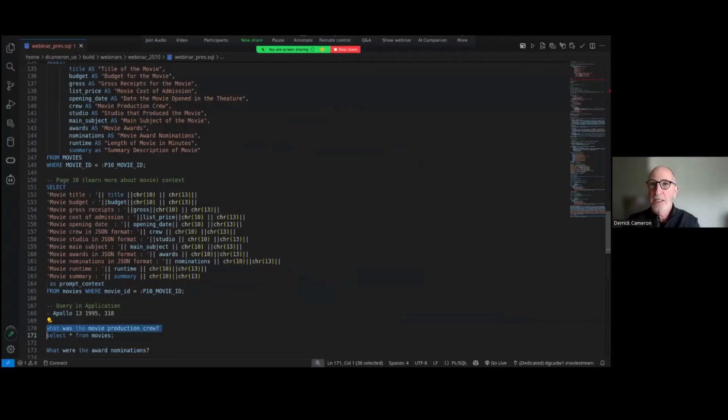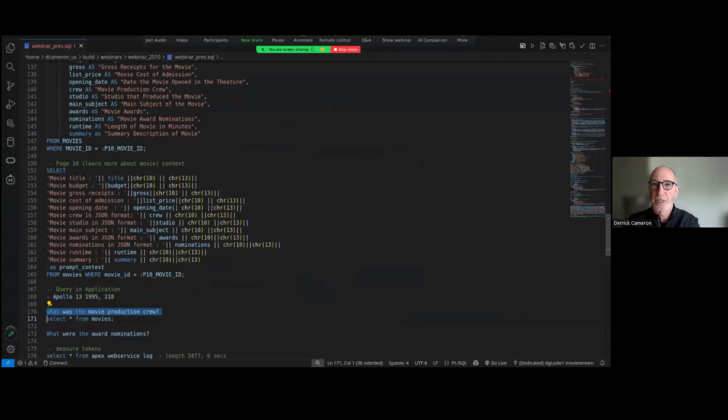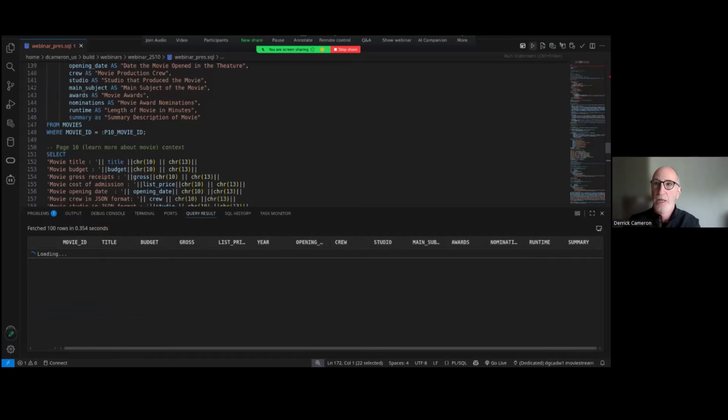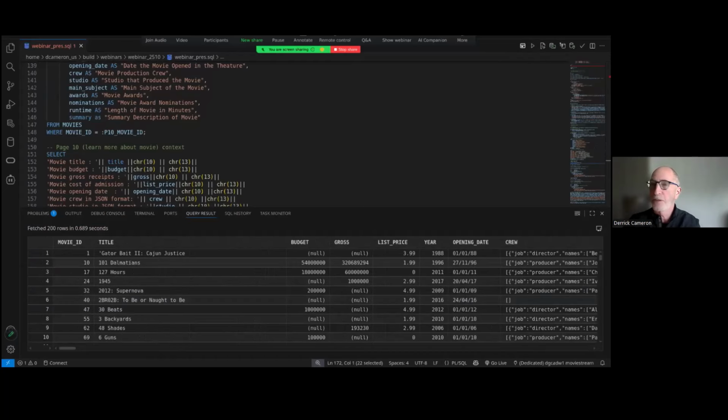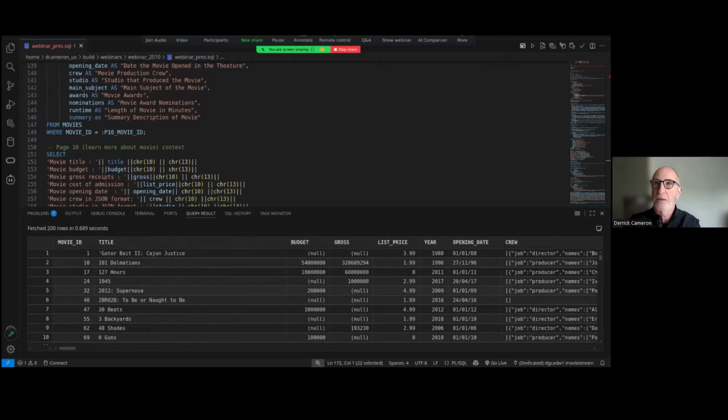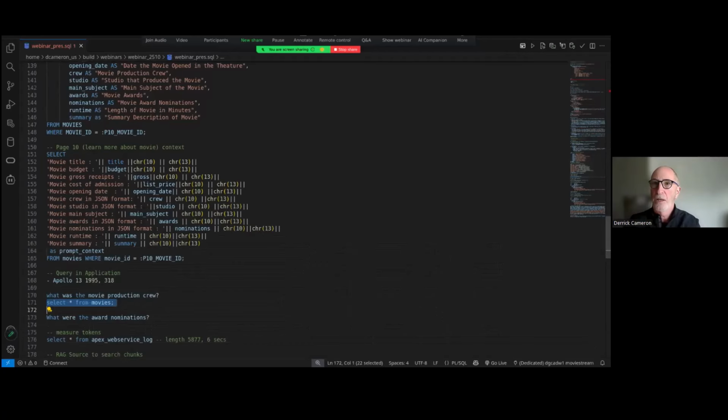Let's go back in here. If we look at select star from movies, I'll execute that. It basically shows you that most of the columns are JSON. Here it is, there it is, you see it on the right there. The crew is JSON. Not only the crew, the studio's JSON. A lot of the fields and a lot of the data in here are JSON. So yeah, it all gets translated.